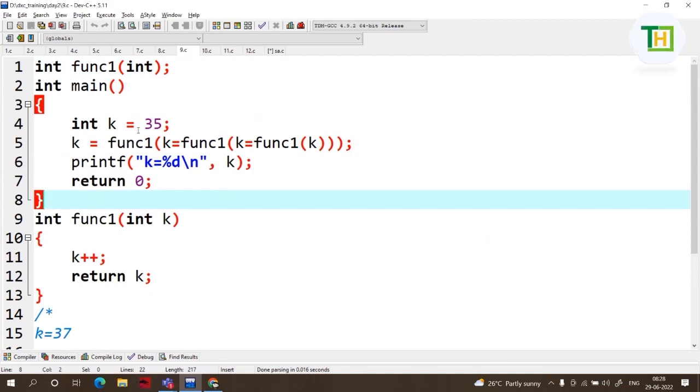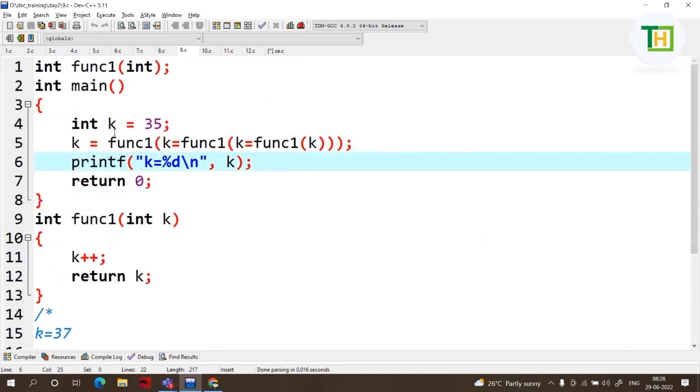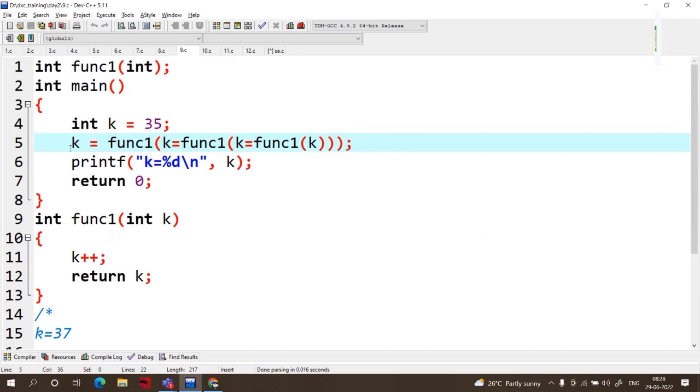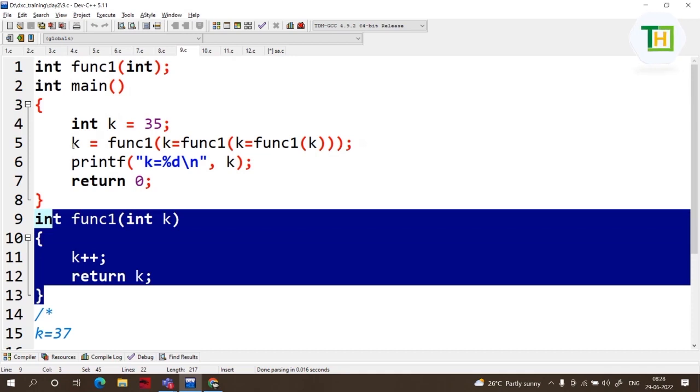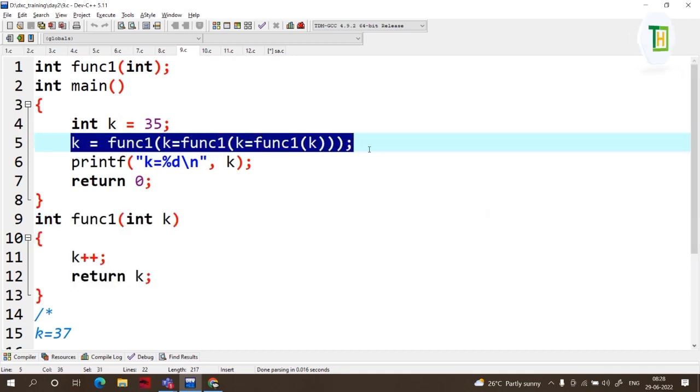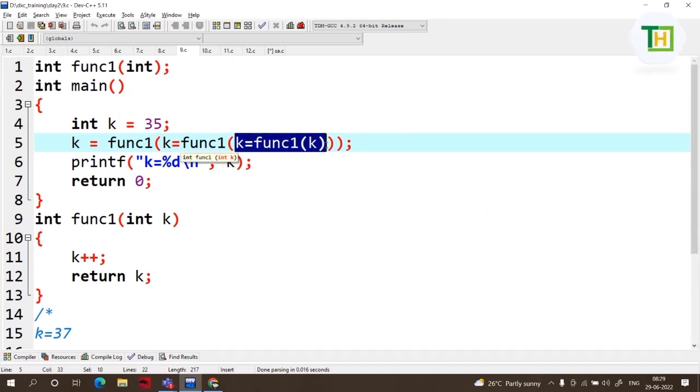Yes, going into the 9th question. What is the output here? This is the main function, right? The k value is going to be 35 here. After execution of this, what is the k value? That is the answer here. There is one function. Whenever we have a for loop or while loop or function, nested functions, nested for loops, nested everything, we have to execute the inside one once. If it works perfectly, then it moves to the outer block. In the same way, here also, I'm moving into this line.